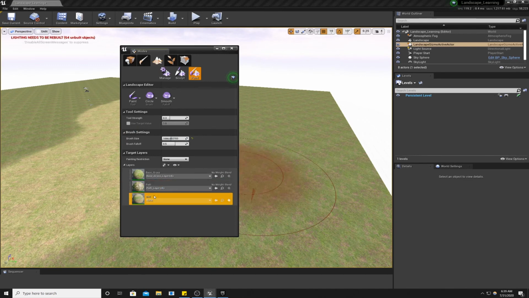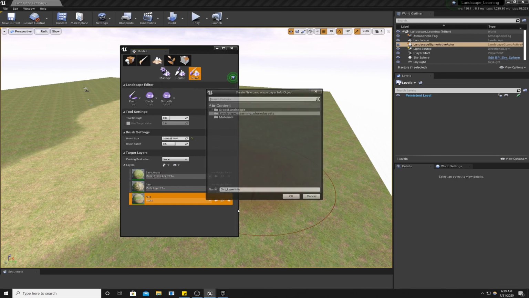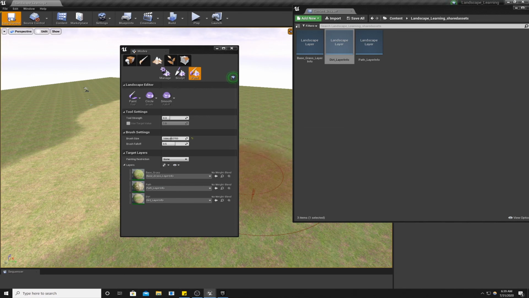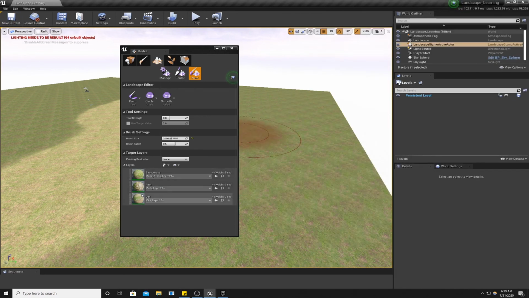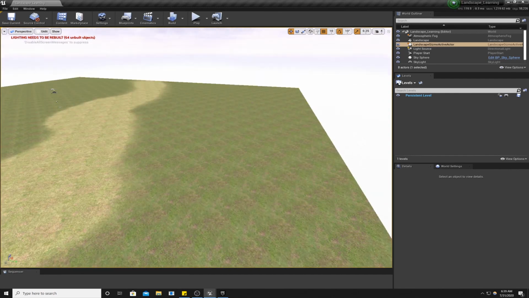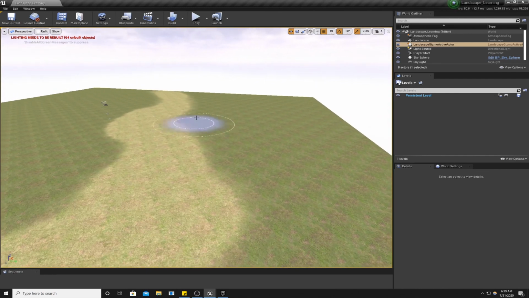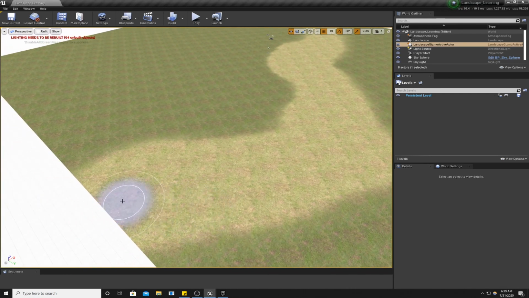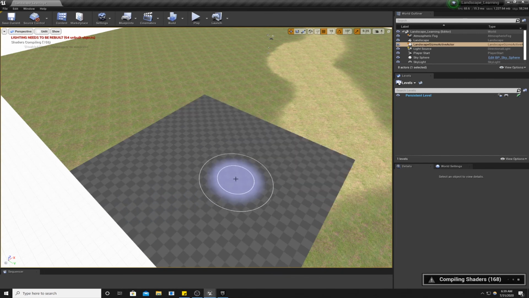And there it is. Same thing, it doesn't have a layer info. Add a non-weight blend layer. Hit OK. Save it. Save everything. And now we can paint our third material. See, that's an even smaller brush. And we'll cut right through here. Let the shaders rebuild.